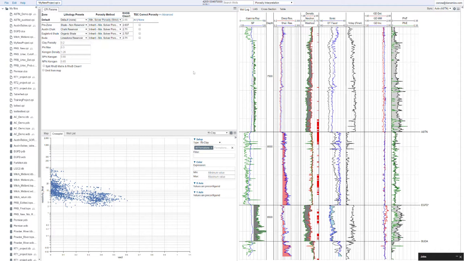There is one parameter that you would still need to set, and that is the parameter that controls our conversion from a total porosity to an effective porosity. This means we need to set the clay porosity parameter.